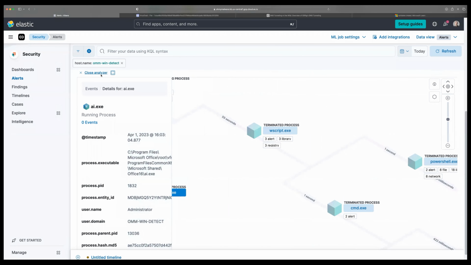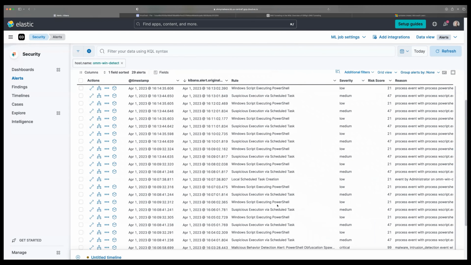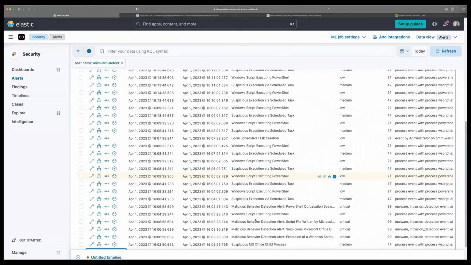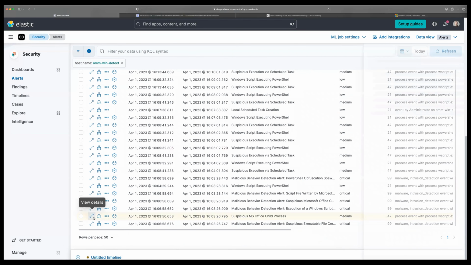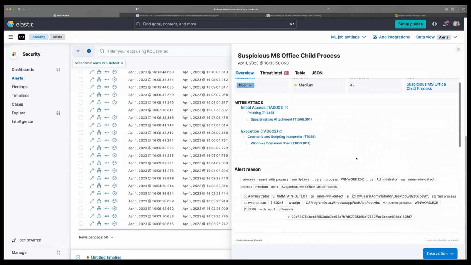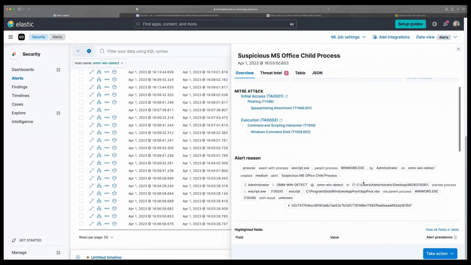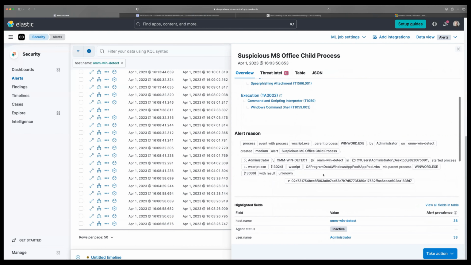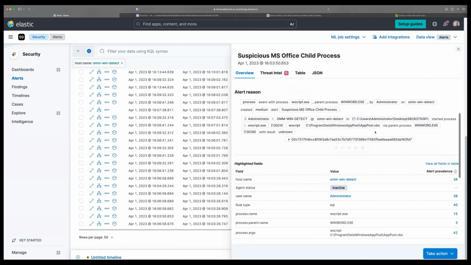Okay, let's continue looking at some of the other alerts. So, suspicious MS Office child process, we know why this ran. Because you can see the WinWord and then it launched WScript to be able to run that VBS script. Looks like that script was also created in C program data Windows app pool, which is probably native to this attack.